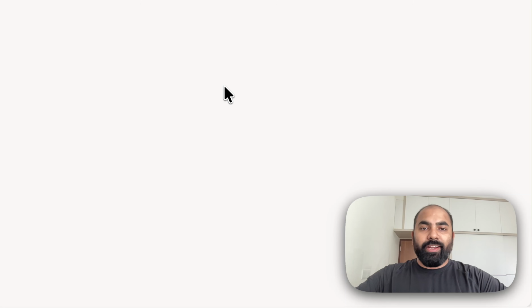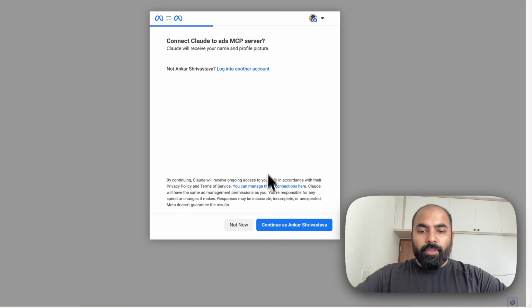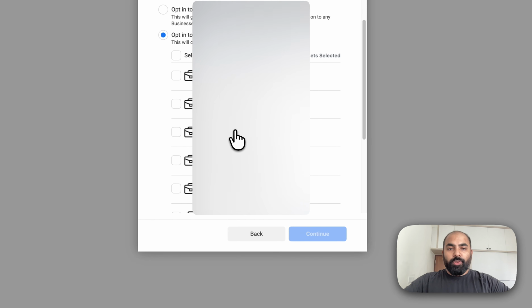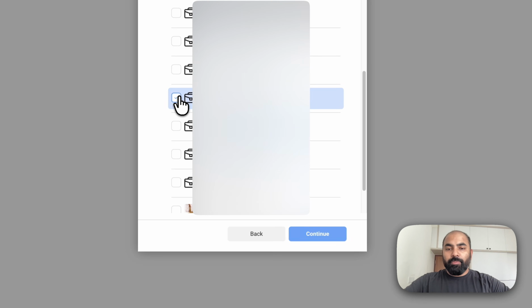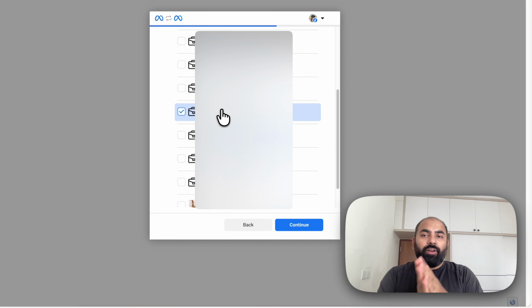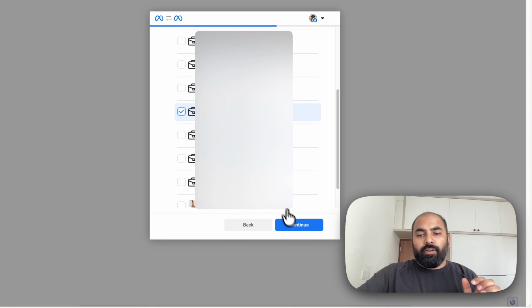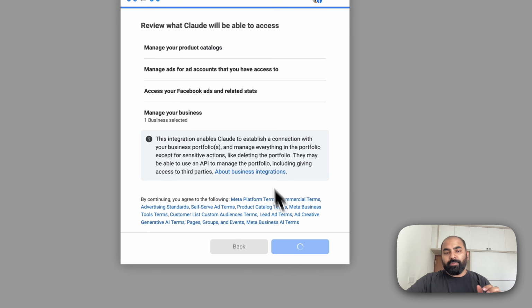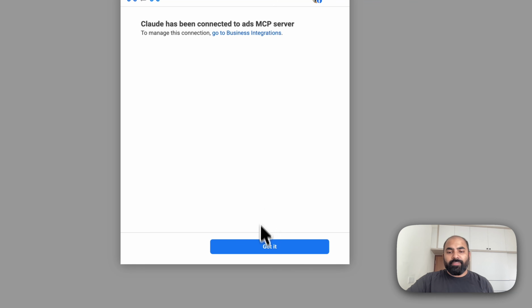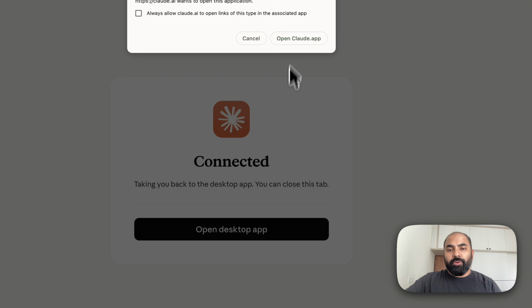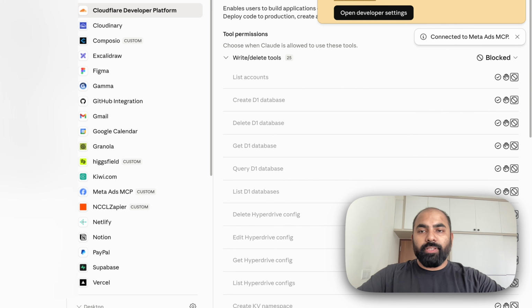It will redirect you to log in. Then continue with your name and select the Facebook businesses which you want Claude to access. Tap connect, tap save, and for the next step, just go back. It will redirect you back to your desktop app. Go back and it will now show that it's connected.